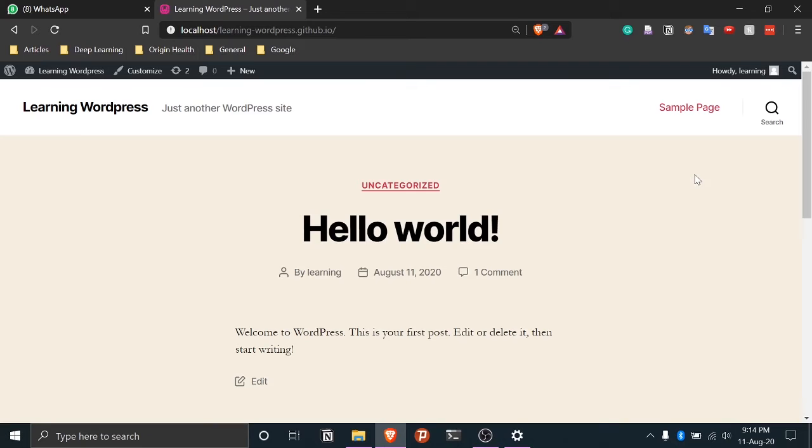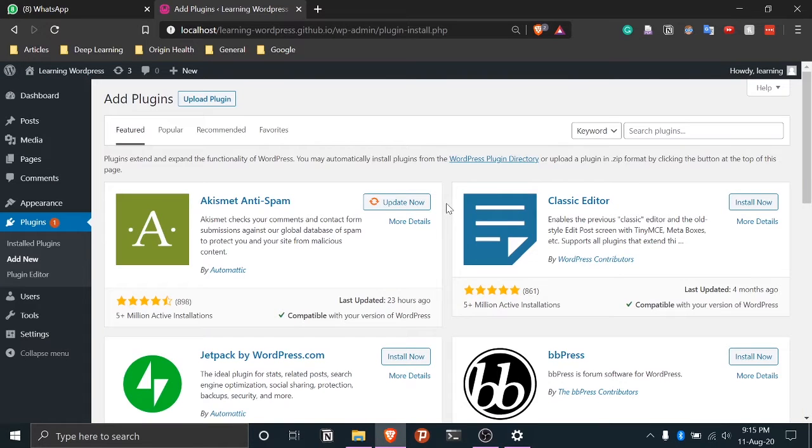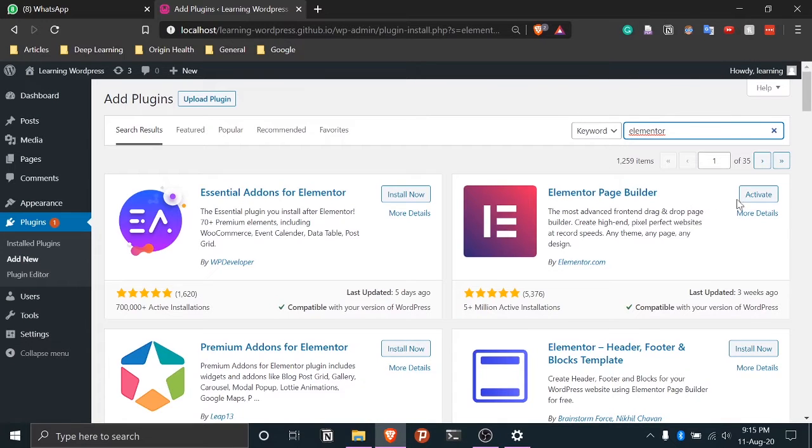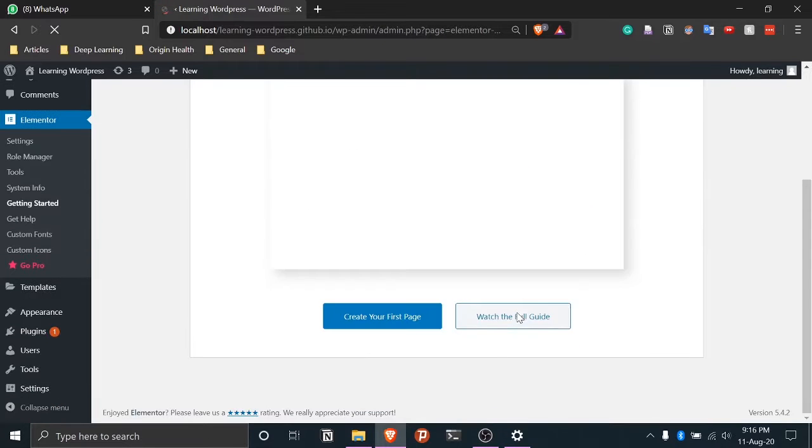Now, before we can start changing anything about this web page, before we actually start to modify it, we need to install certain plugins. There are a few plugins that we want to install here. The first one is called Elementor. If we search for Elementor, here you can see I had actually clicked on this install now button, and it's asking me to activate it. If I click on activate, it will activate this.